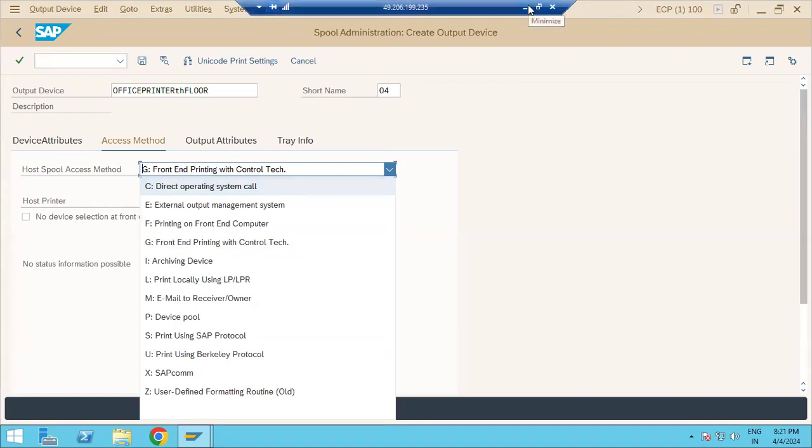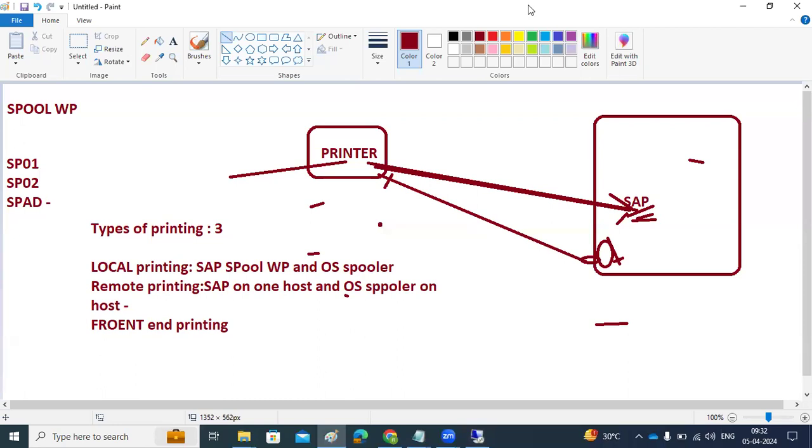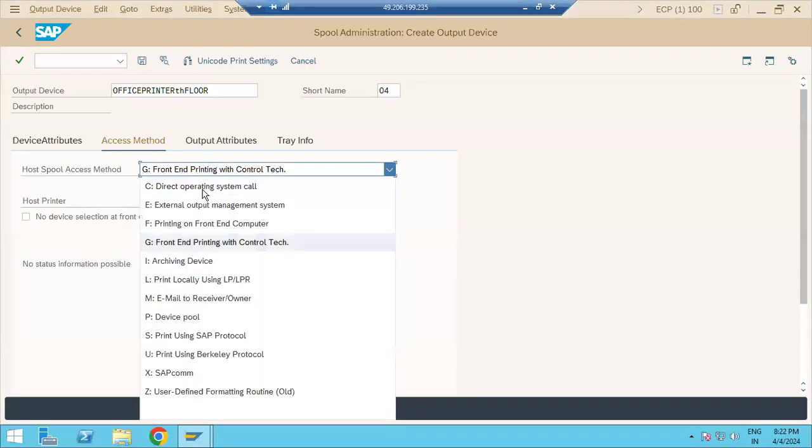So your SAP is installed on Windows. Then we have to select the operating system C here, right? For a Windows system, we need to use method C. You can see method C. We have to use it here. So Windows means method C. That is called the local method here, right?